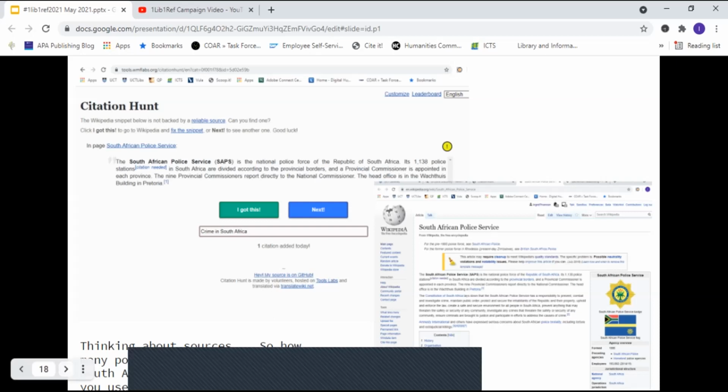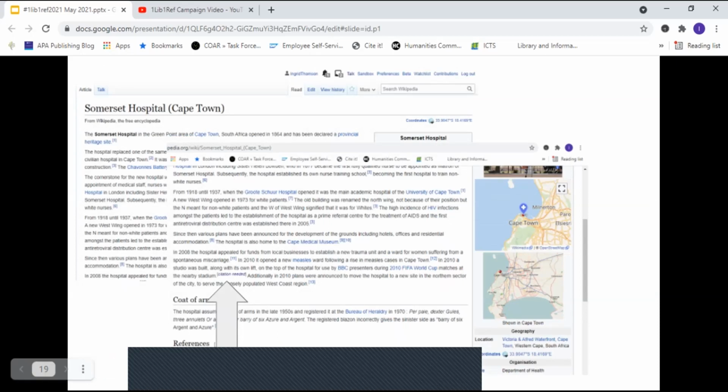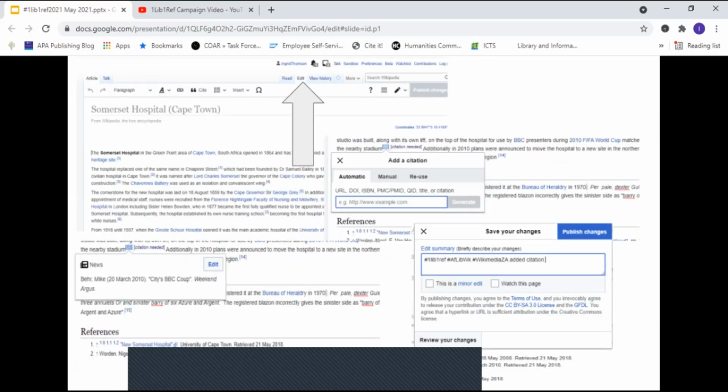Yeah, go figure. Here's one again for Somerset Hospital. I looked at a list of the hospitals in South Africa and saw that this needed a citation. Apparently there's a studio on top of the hospital, which was built by the BBC during the FIFA World Cup, and it needed a citation. So it was a case of going to try and find a citation, which I did. I clicked on the edit button and could go in and add the citation. I had to do it manually.